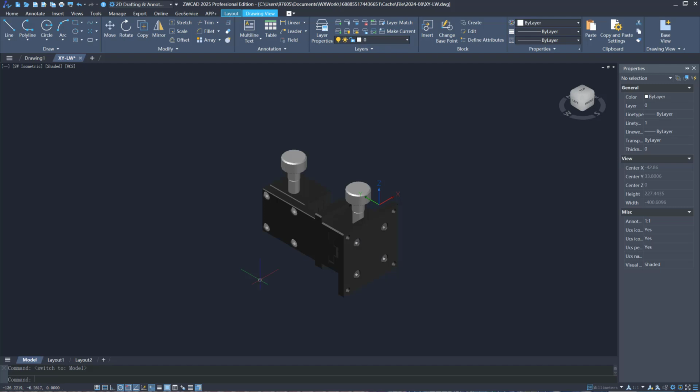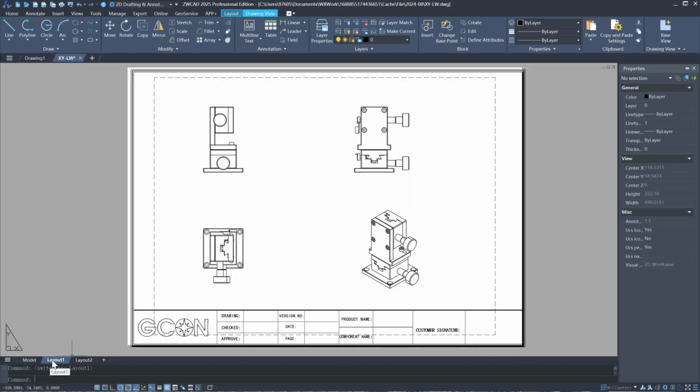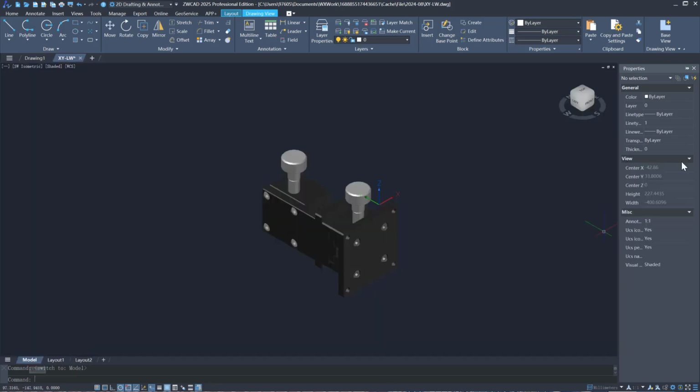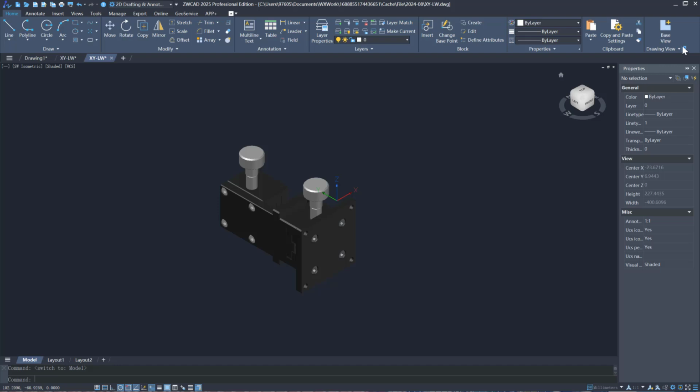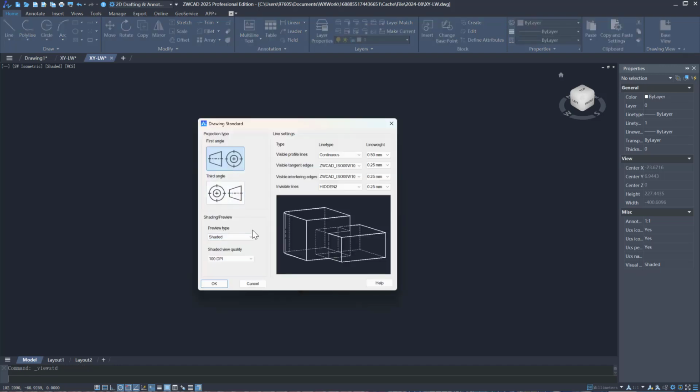In ZWCAD 2025 1.2, we added the drawing view function that lets you quickly create drawings from 3D models. You can find the drawing view tab in Ribbon. You can adjust the drawing standards such as the projection type, and line width.